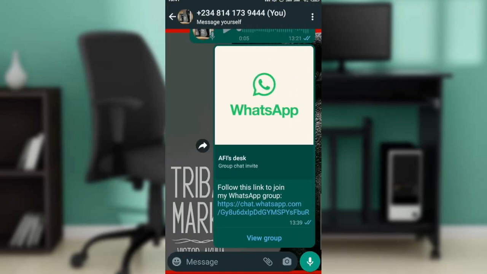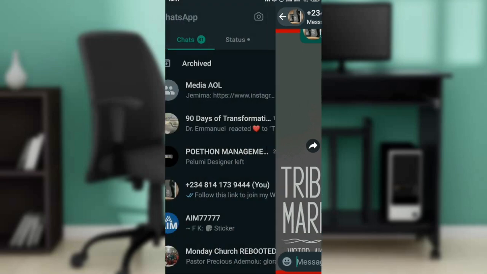So now that we're here, let's of course hop into today's task, which is how to mark WhatsApp group chats or WhatsApp chats, any WhatsApp chats, as unread in Android and iPhone.